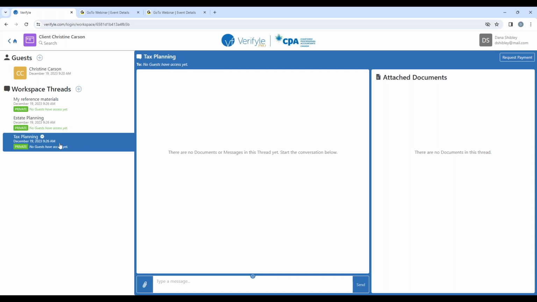No guests have access yet. That's why it's private. No guests have access yet because I haven't given any guests access. And how do I do that? This is how I do it.